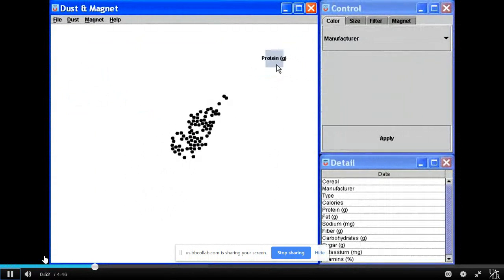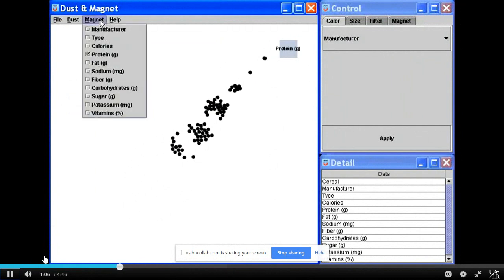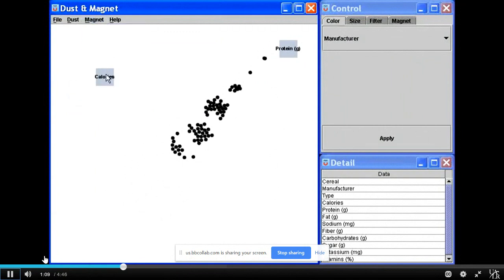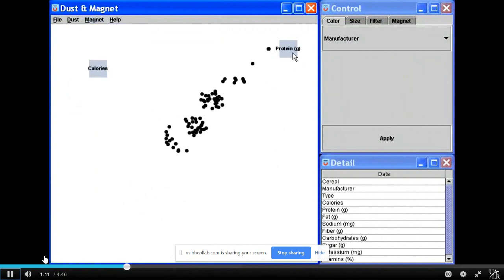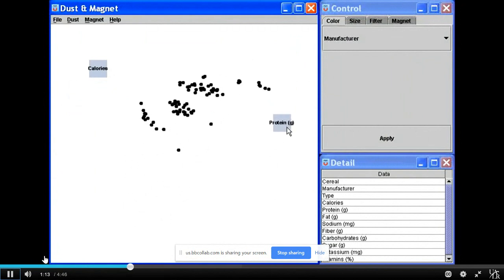As a magnet is dragged around on the screen, the dust particles move toward it at different speeds. The data items with higher values for that variable or magnet move faster. In other words, they have a higher attraction with the magnet, which is the basis of our metaphor. If there are multiple magnets, dust particles are attracted to all of them simultaneously, and their movement is a cumulative effect.